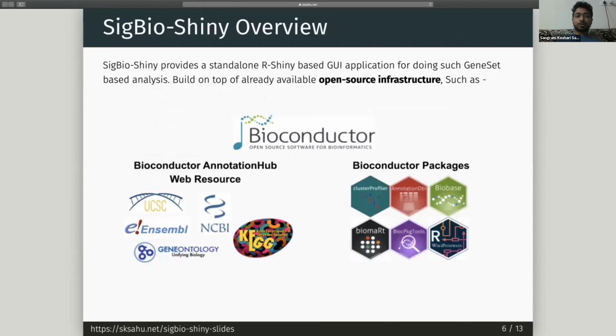Yeah. So this SigBio-Shiny completely depends upon Bioconductor's open infrastructure resources. It basically uses AnnotationHub to get the different IDs from different databases, and then uses some Bioconductor packages on top of those resources to do the analysis and everything.